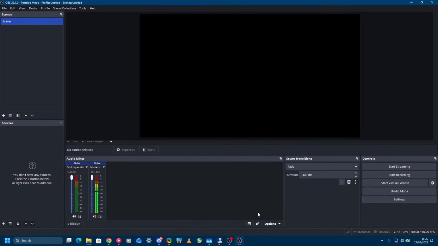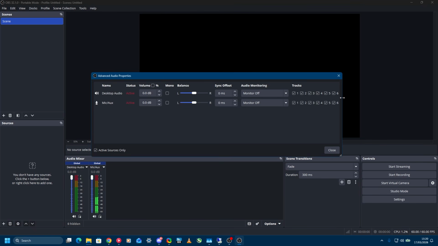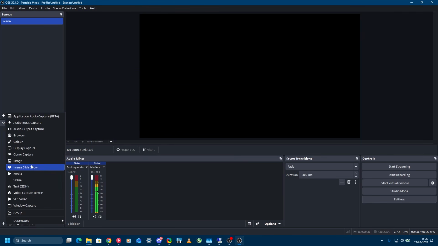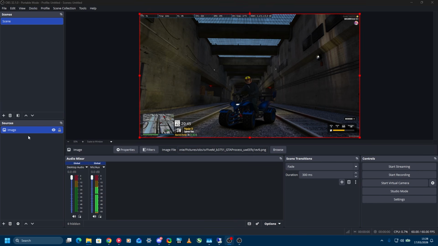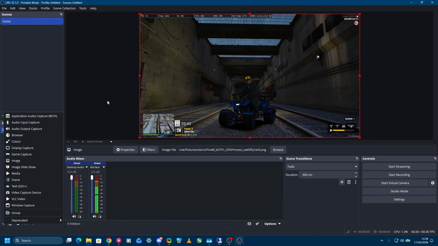The cool thing you want to do as well is go to this options icon here and uncheck all of them to start with. Then for the desktop and mic, you both want track 1, that's your streaming and recording track. But for desktop, you also want tracks 2 and 3, so you can have them separately. Then we want to add, like, a photo or something. Add the image and add what you want. You can add desktop capture and game capture as well.